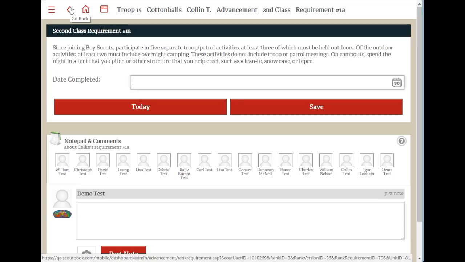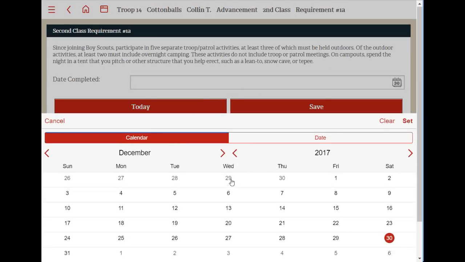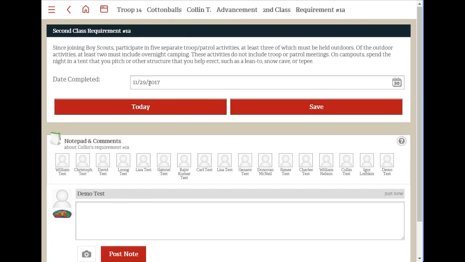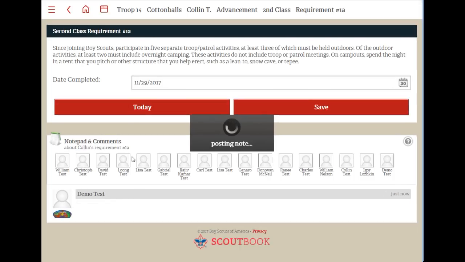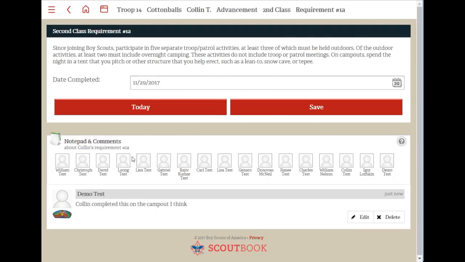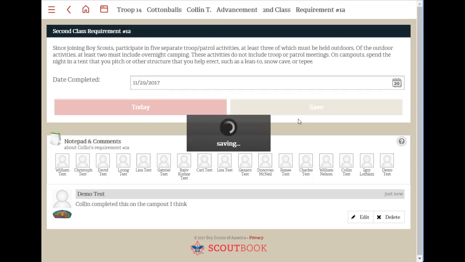But very often they'd like you to indicate somehow that he has completed something, or you think he has completed something. You can put a date in of when you think that your son has completed something, and then you can put a note on here saying something like Colin completed this on the camp out, I think. Okay, so some sort of a note. You could post the note on any requirement, it could be on any rank, and then you can give it a guesstimate of a completion date if your unit says that's okay for you to do.